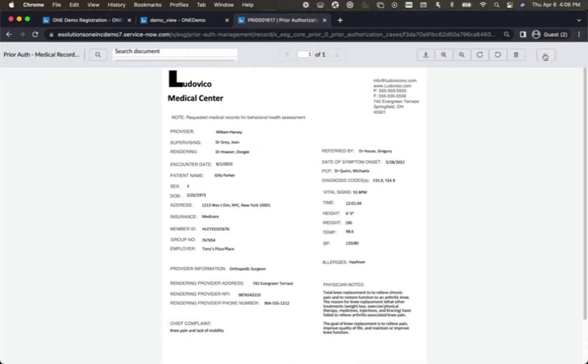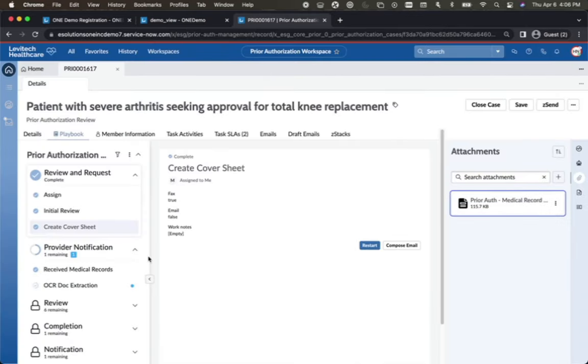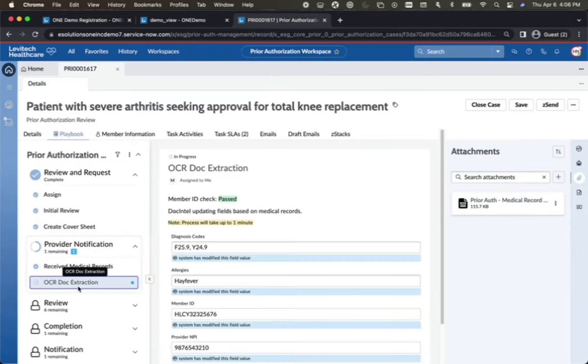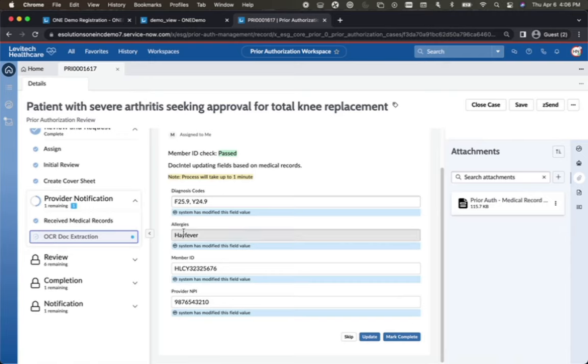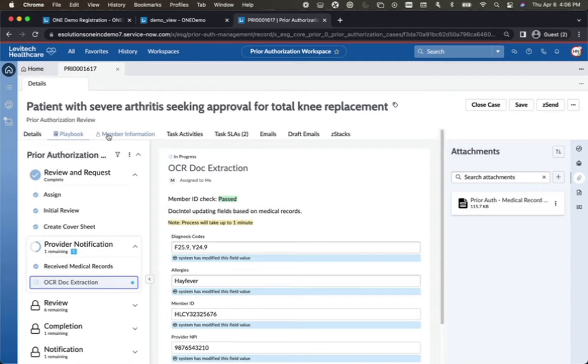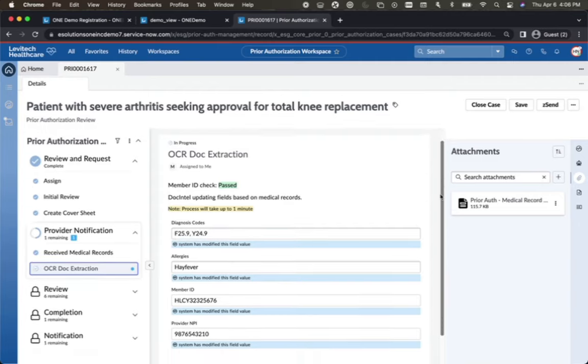Now that we've received this and it hit the case, we can go into the OCR doc Intel extraction. And the document intelligence plugin allows us to pull information off of this medical record. So some example fields that we were able to pull are the diagnosis code, allergies, the member ID. So this would be nice to be able to verify that this document is the correct document that matches this member before we translate all the information into their member information. So it's a nice check.